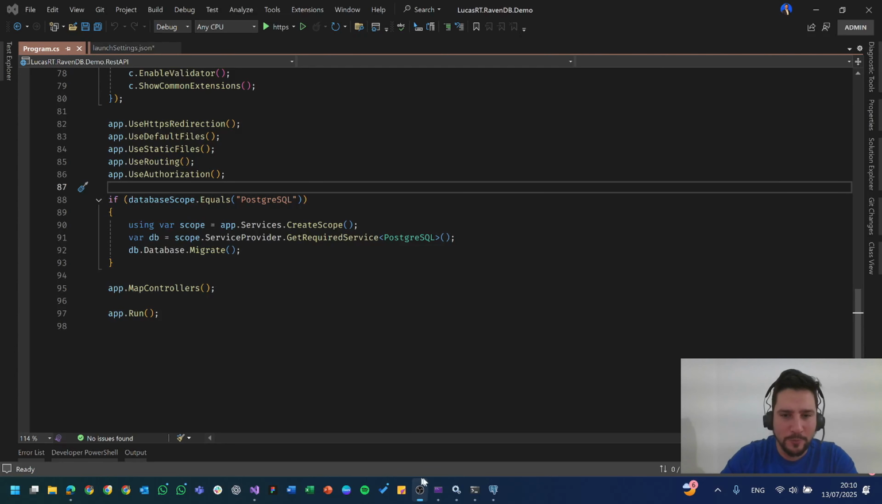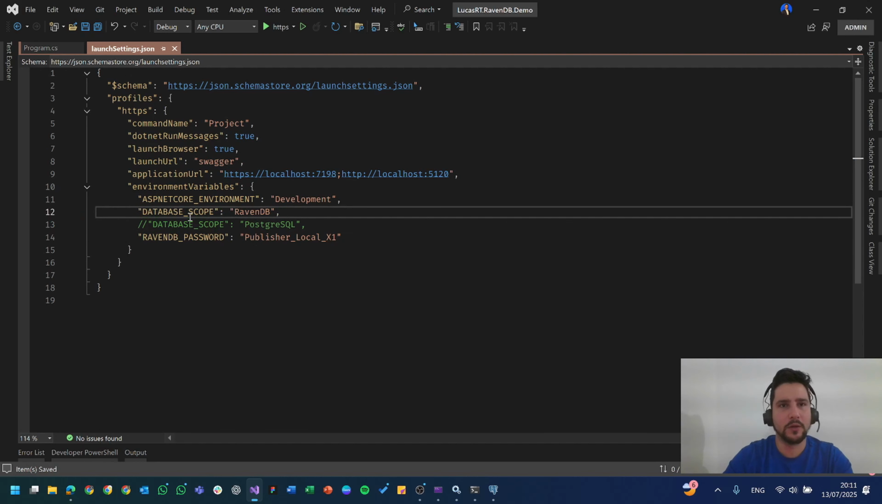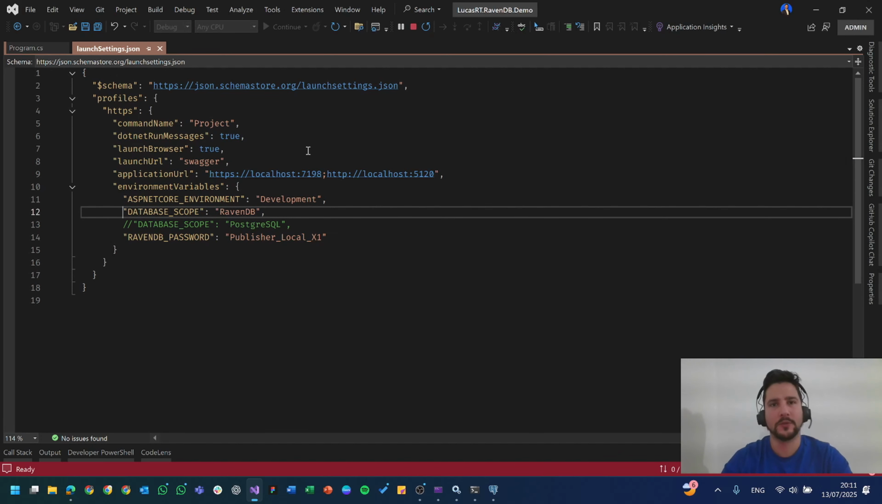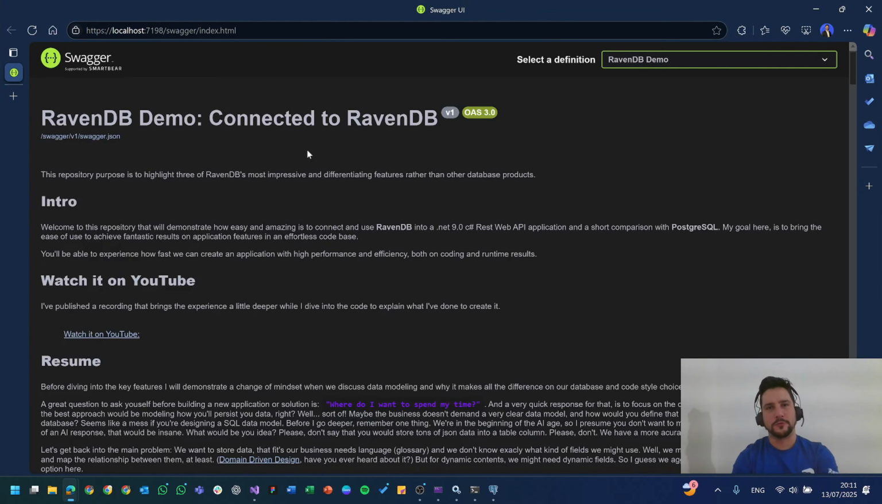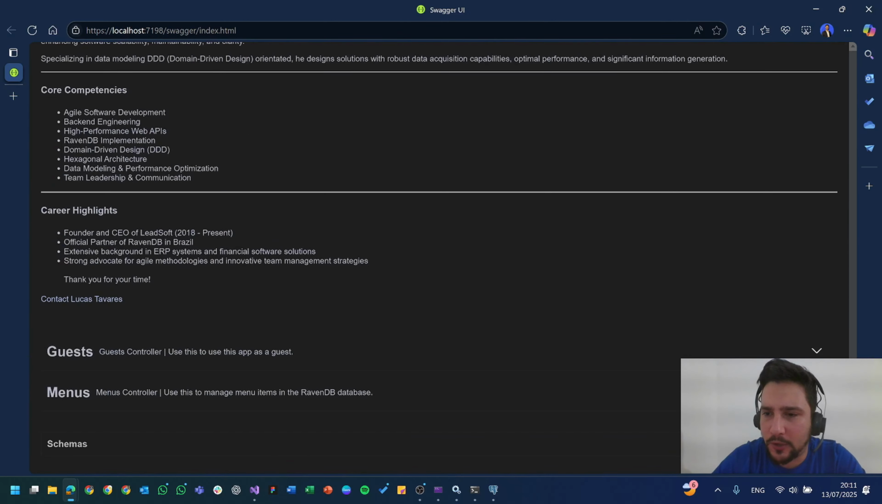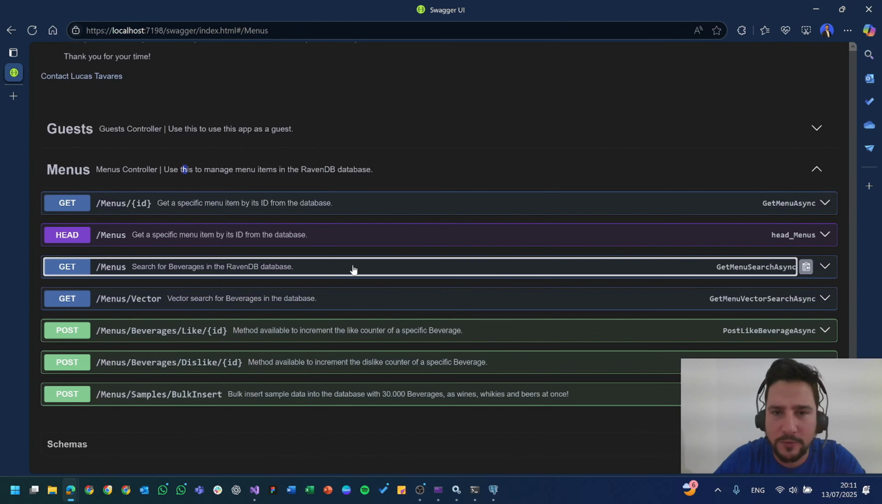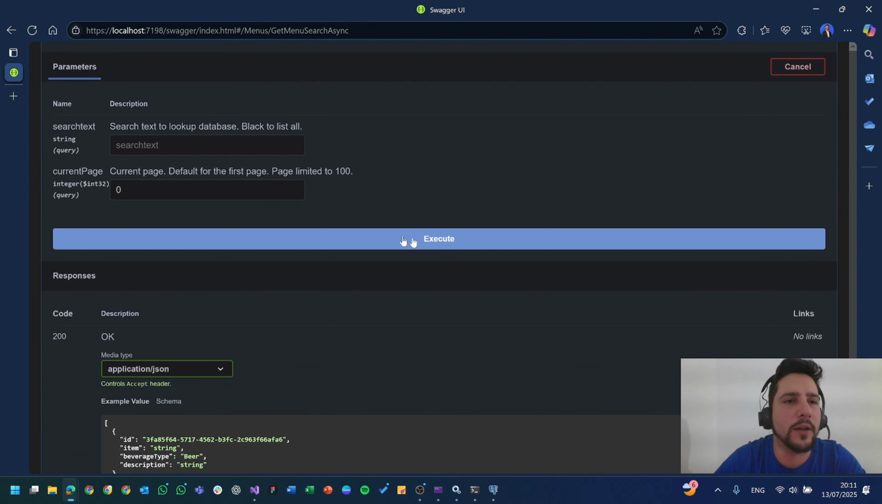All right, so let's move on to the next comparison. Let me switch back to RavenDB and start the application. Postgres was 1 second faster than RavenDB to bulk insert all beverages, but we'll see the difference on the indexes. Let's do a second lap of the race.